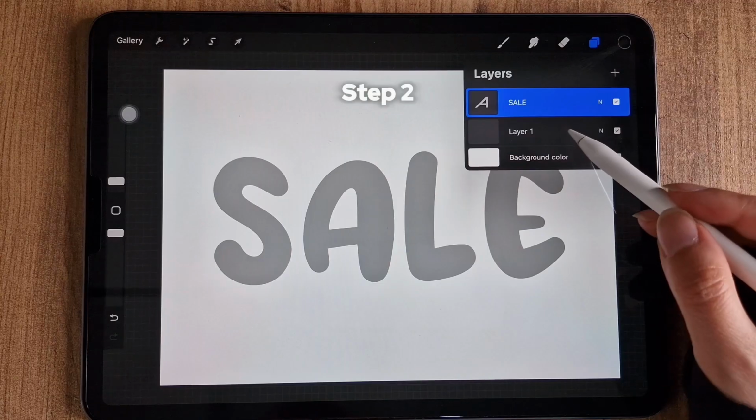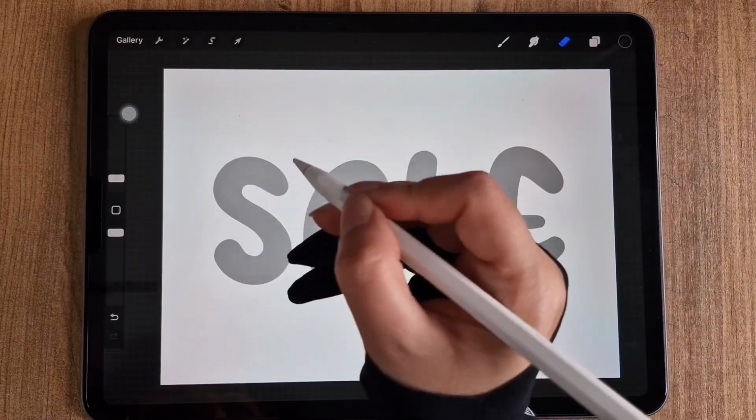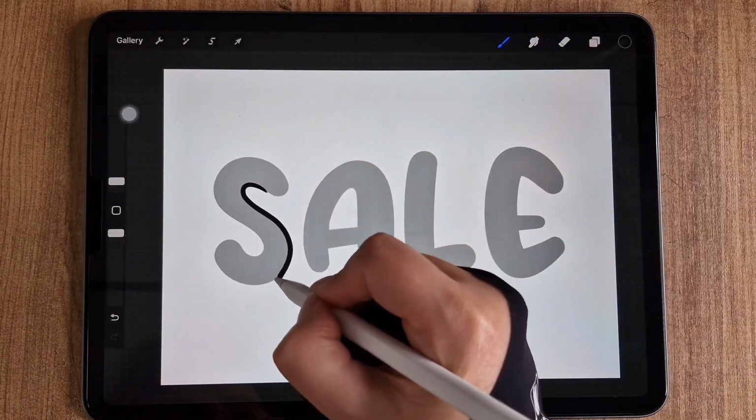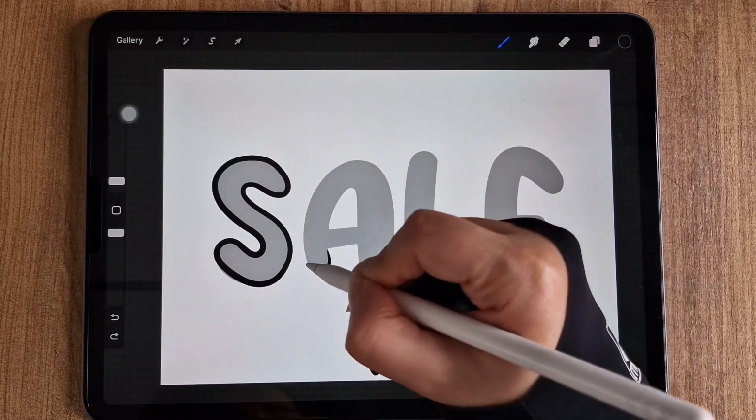Step 2. Add a new layer, then create an outline of our text. I have used a fluffy brush. You can use any brush you like.